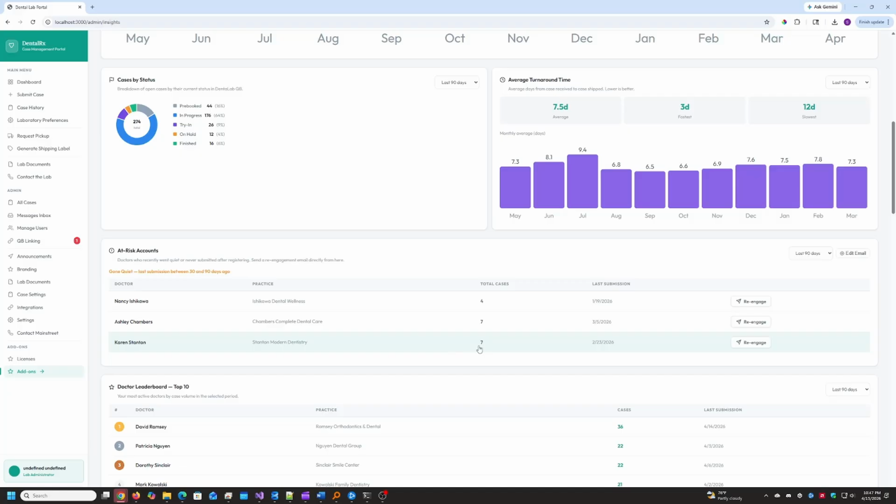Maybe they found another lab. Maybe they had a bad experience. Maybe they just forgot you were there. Portal Insights surfaces these accounts automatically, so you can act before it's too late. A quick phone call, a personal message, a check-in, that's often all it takes to bring a doctor back.